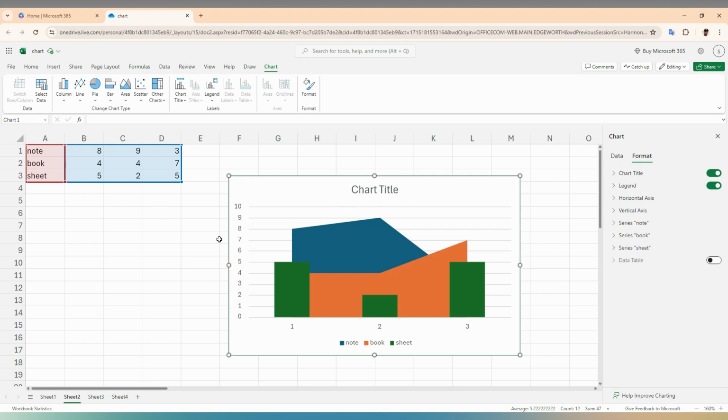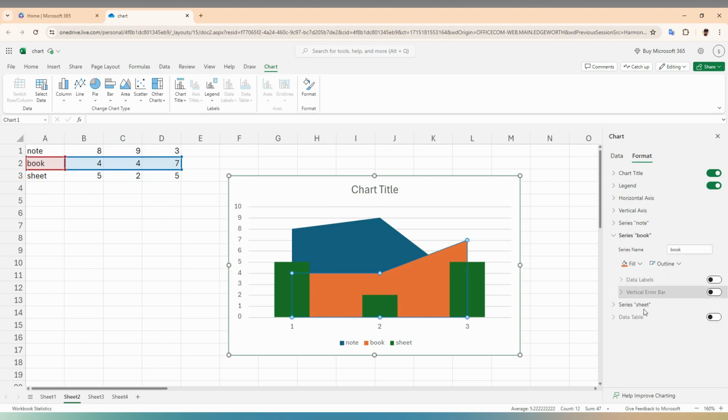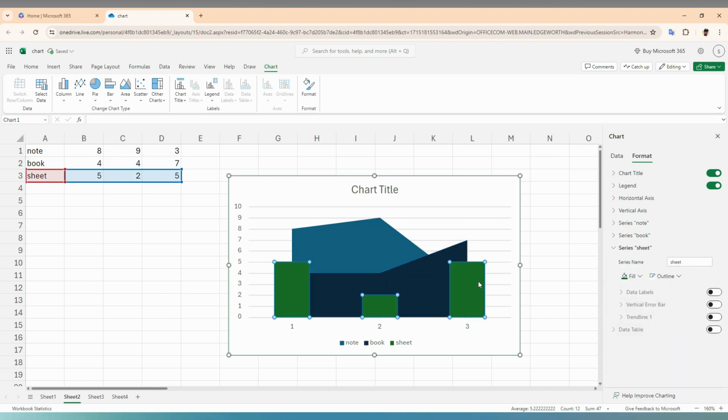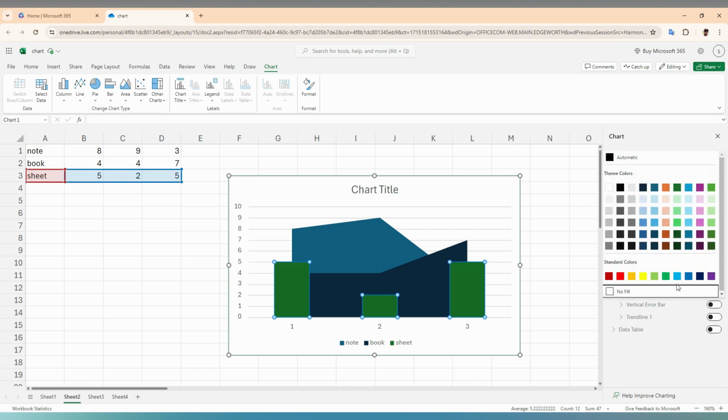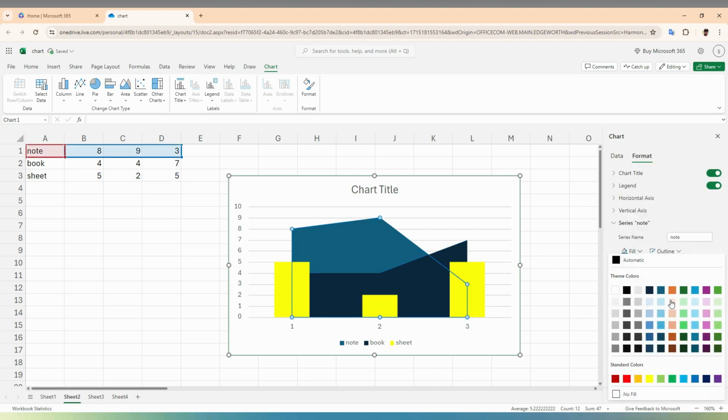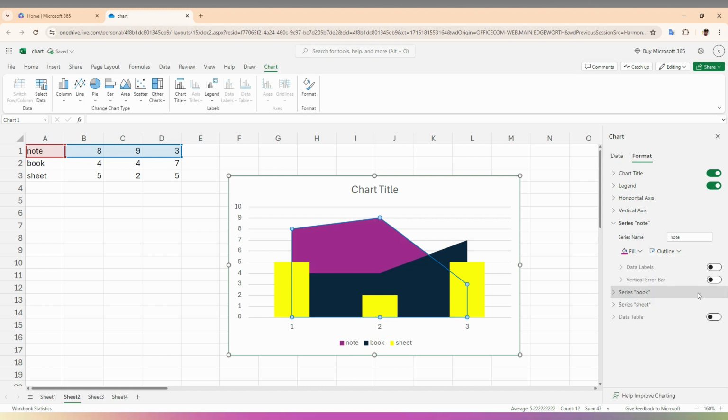If you want to change the color theme, you just click on the color first and you will see a full range of colors here. So you can just change the color like black, or this color can be changed to yellow, and this color can be changed to something like purple. So this is how we change it.